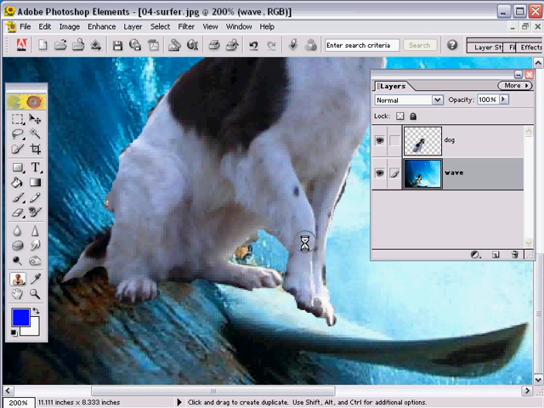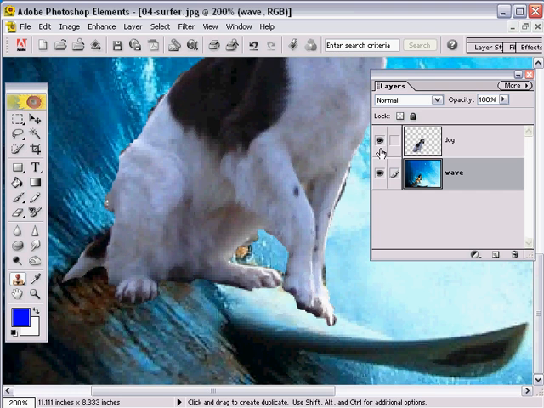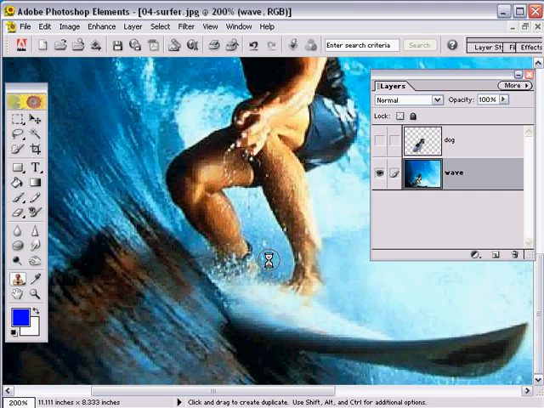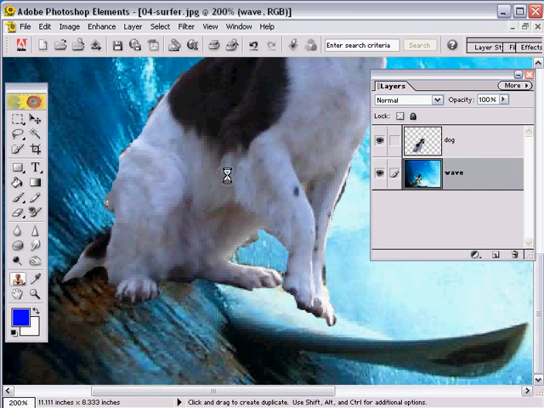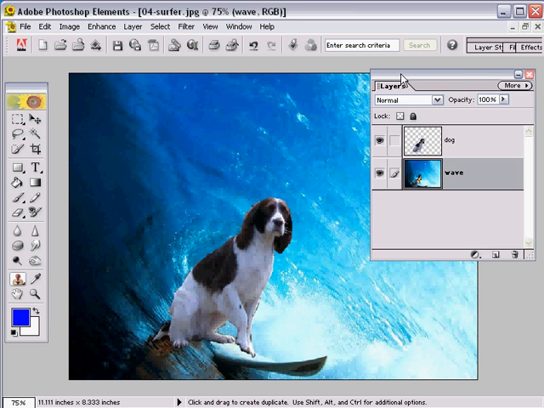Now if we zoom back, let's go to View and Fit on Screen. Control 0 is the shortcut. So what we've got is a dog on the surfboard. It doesn't completely look realistic because there's this wave part that would probably want to be on top of the dog. I'm just going to try this and see if it might work. I might have to erase more of the guy.